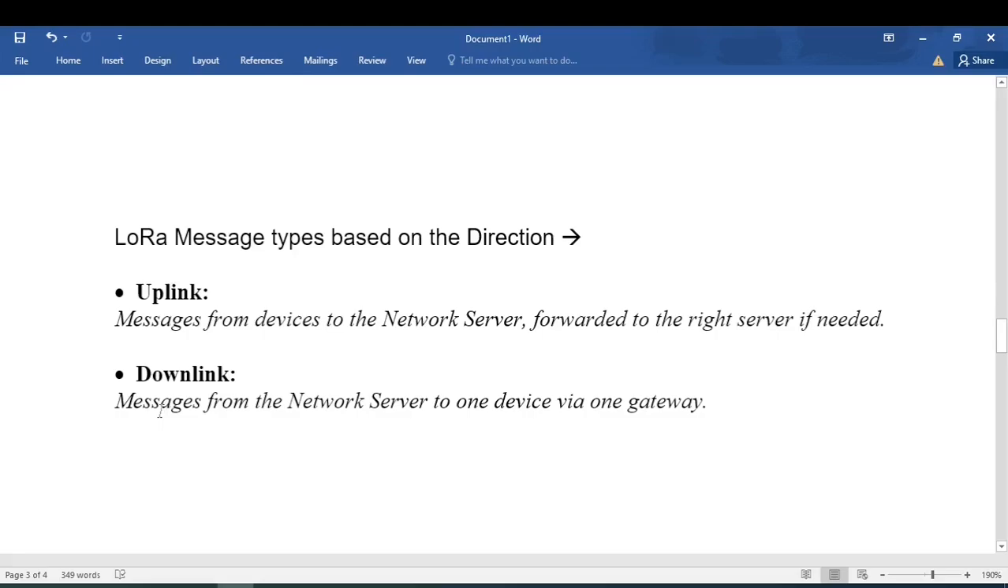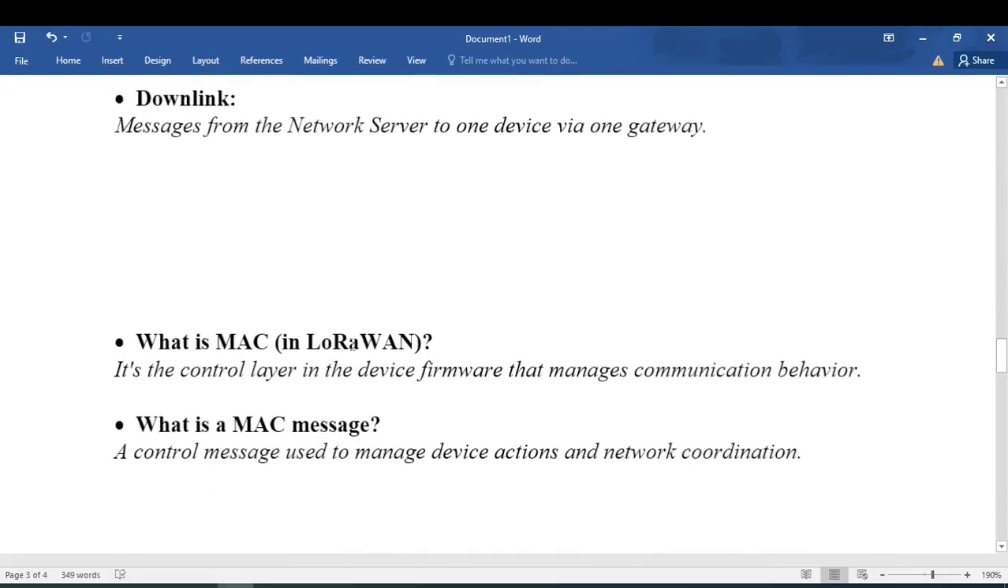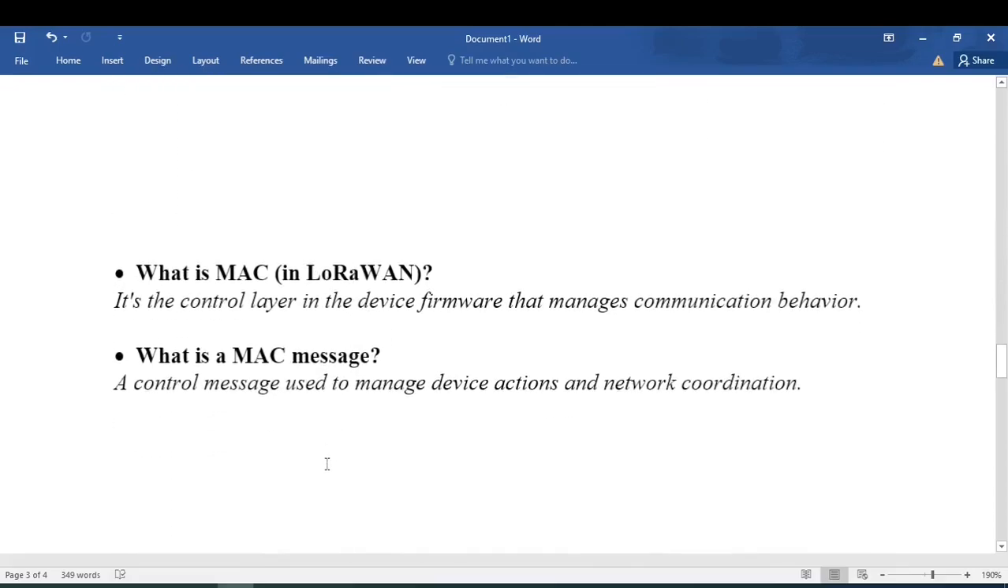And then each downlink message is sent by the network server to only one end device and is relayed by a single gateway. This includes some messages initiated by the application server and the join server too. Now we will talk about MAC message types.